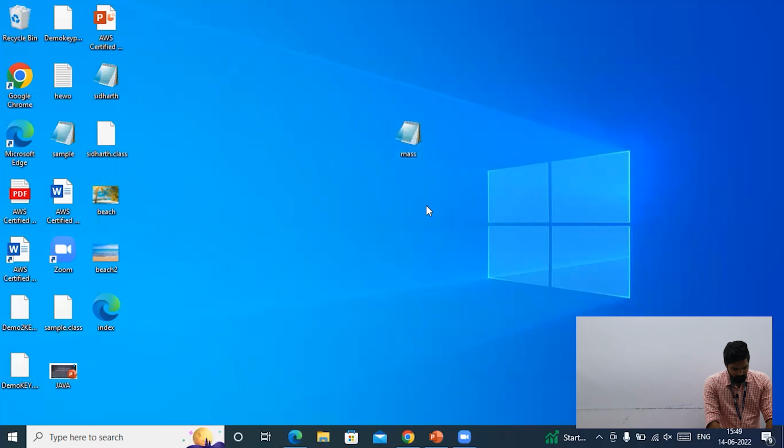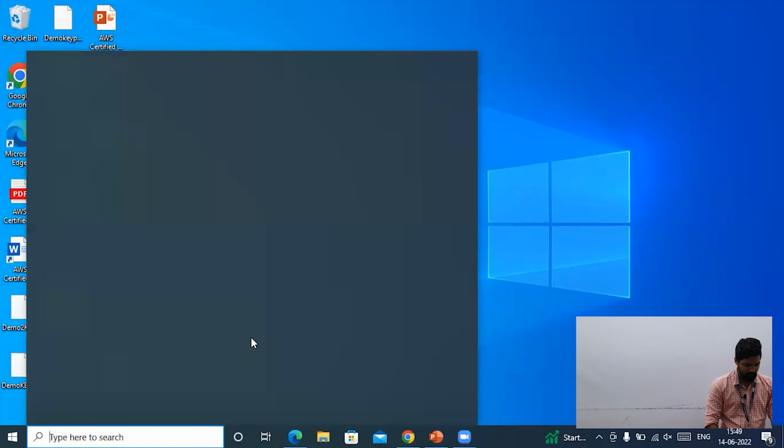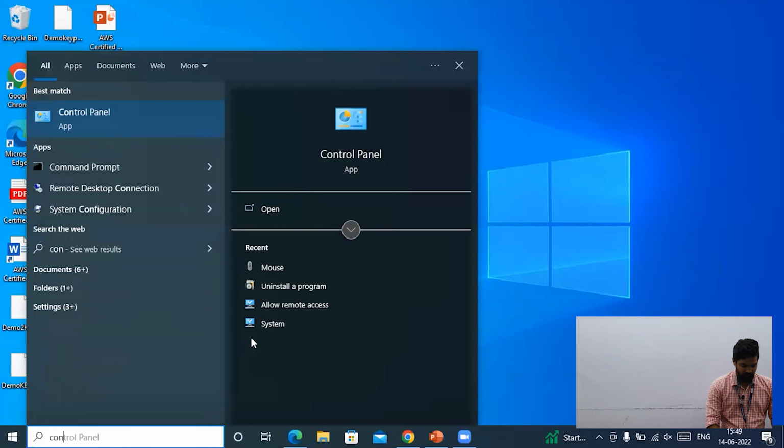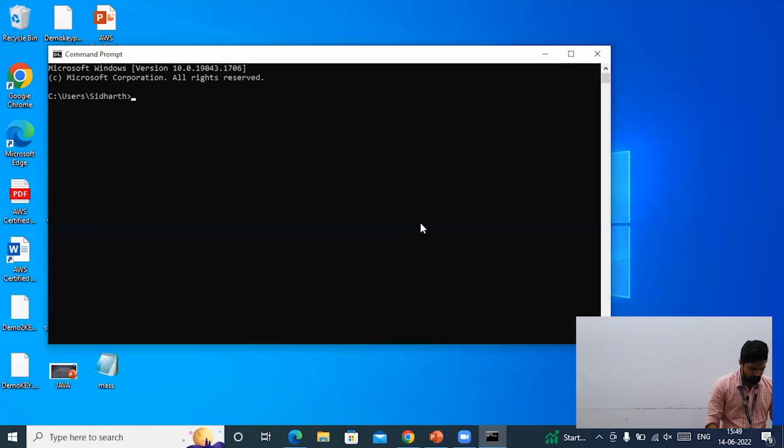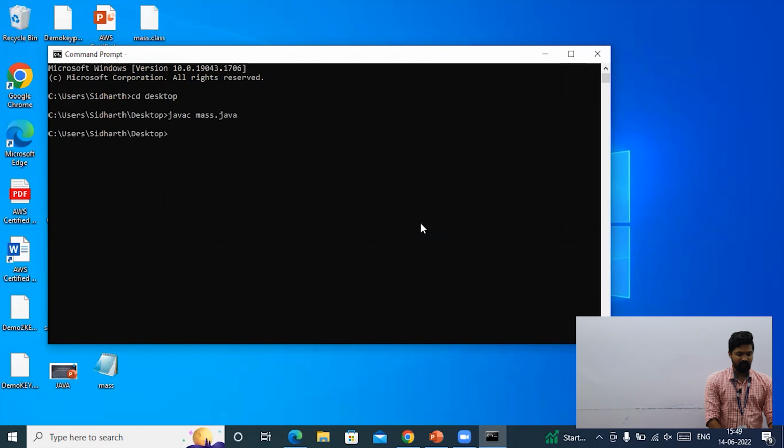So now I'm going to go to command prompt, and in the command prompt, since my file is on the desktop, first I'll go to the desktop. Once I'm in the desktop, I'm going to compile this file: javac Mass.java. I'm compiling this Mass.java file. Since it's compiled, if you can see, this Mass.class has been created.